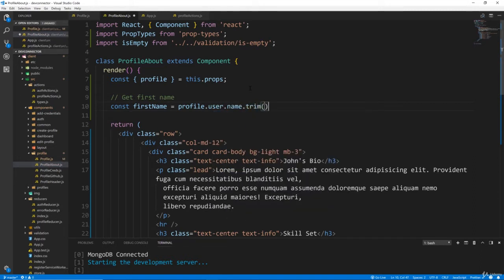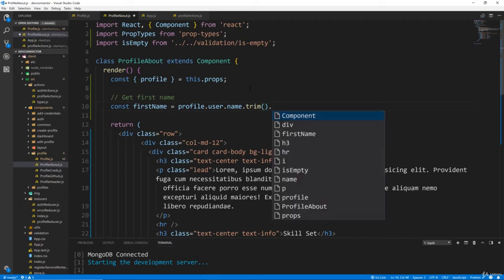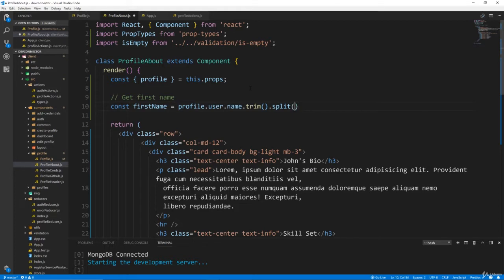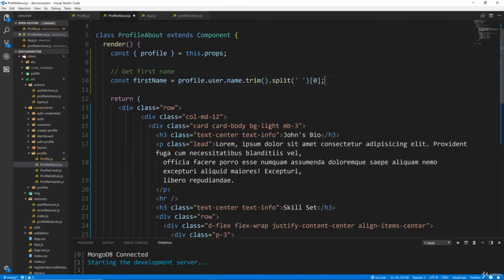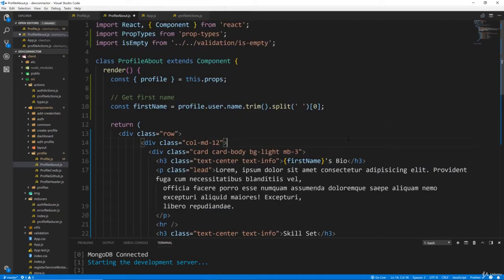Then we want to trim any spaces or anything like that, and then split. We want to split from the space in the middle. So, you know, Brad space Traversy, John space Doe, and then that's going to turn it into an array. Okay, which will put the first name in the first value, the second name in the second value. We want the first name, so that'll be the 0 index of the array, right? So then what we'll do is go down here and just replace this with firstName. Okay, so that should take care of that.